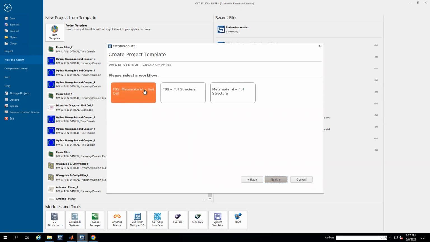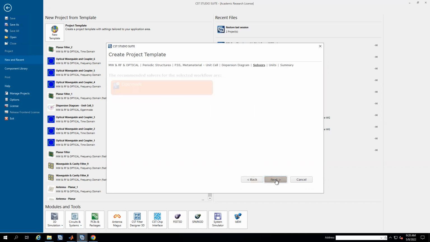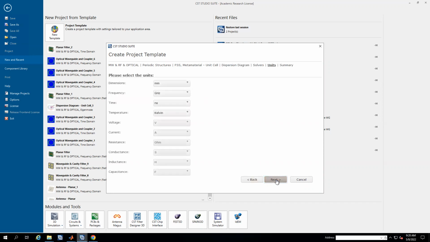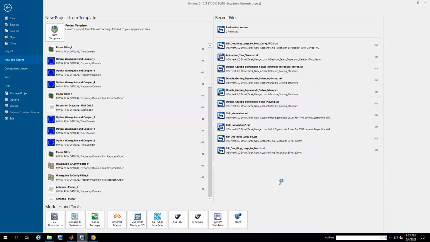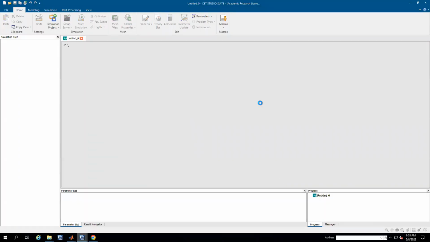We can just use draw unit cell. So we are going to select this part. And we are interested to find the dispersion relation, so this is the kind of solver we are looking for. It's the Eigenmode solver. I'm going to keep the units here as default. And this should create a template that is designed to run a CST simulation.